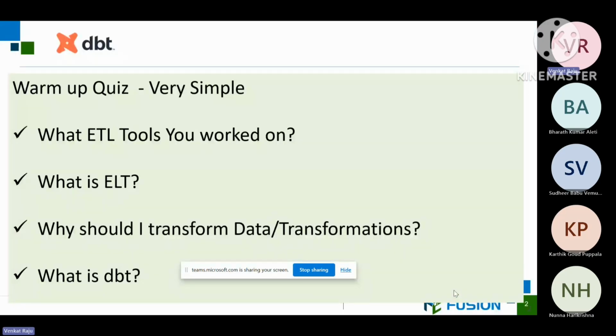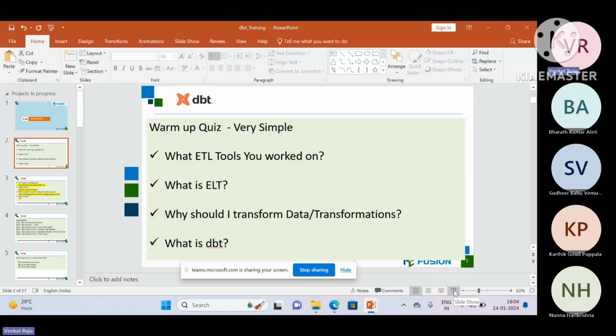Okay, so it's a warm-up quiz. It's not at all complex, it's very simple. I just want to know what ETL tools you have worked on. I spoke to all of you. Maybe we'll start with Karthik. So Karthik, what ETL tools have you worked on so far?